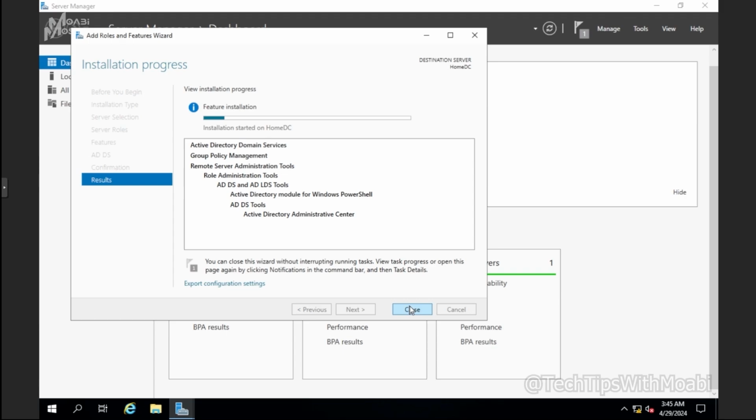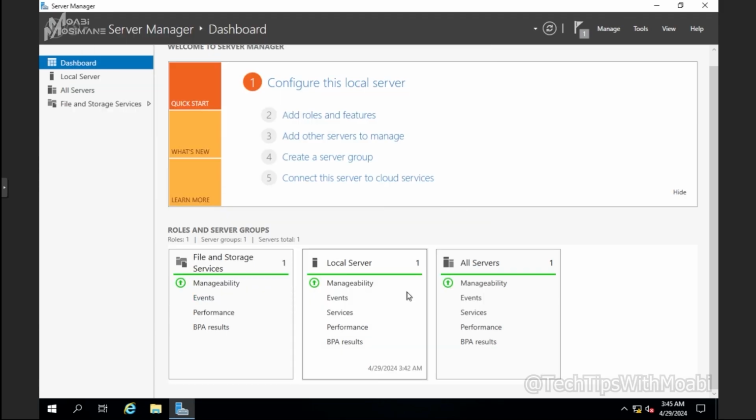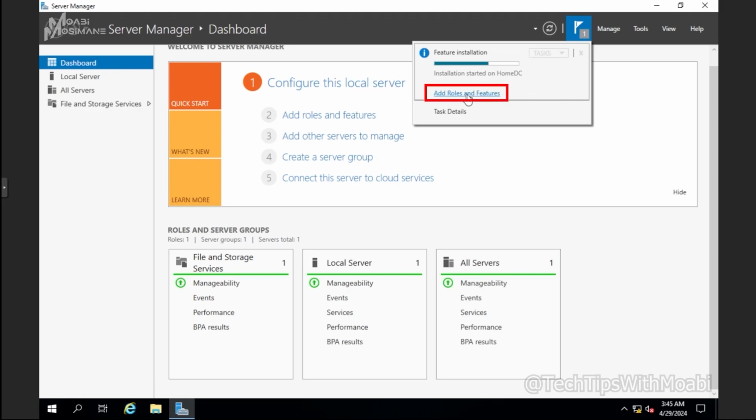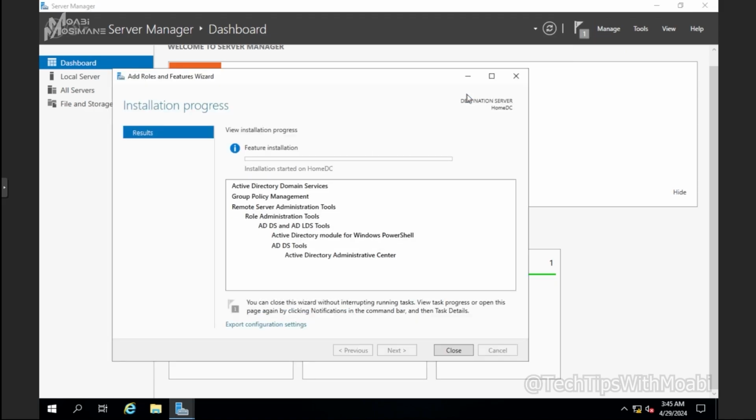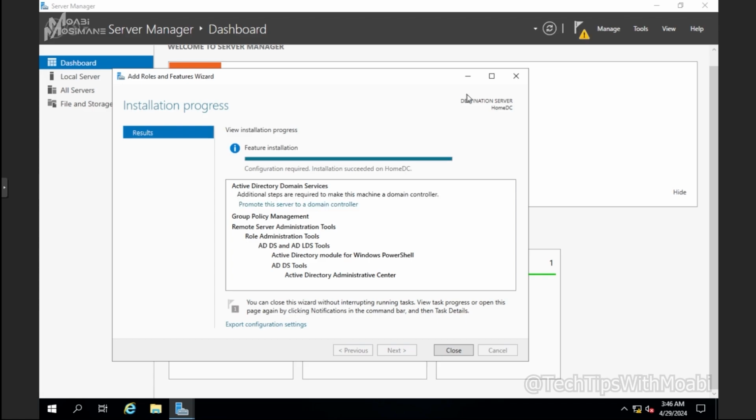Now the roles and features will start to install. You can click close if you want to do something in the background. But if you want to go back to the Add Roles and Features Wizard window, all you have to do is click on the notifications tab and then click Add Roles and Features. This will bring you back to your wizard window, so you can see the progress of your installation. I will be back as soon as this is done.